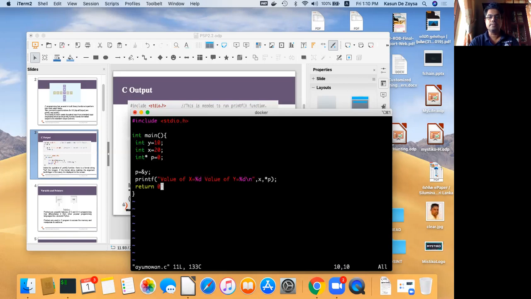Let's go there. I want to print the value of x, and instead of y, I don't put y here. What I print here is star p. Star p means p has the address of y. The star operator tells it to print the value at this particular address. The value at this particular address is actually y. So that's why I get 10. So if I put x here, then what happens?